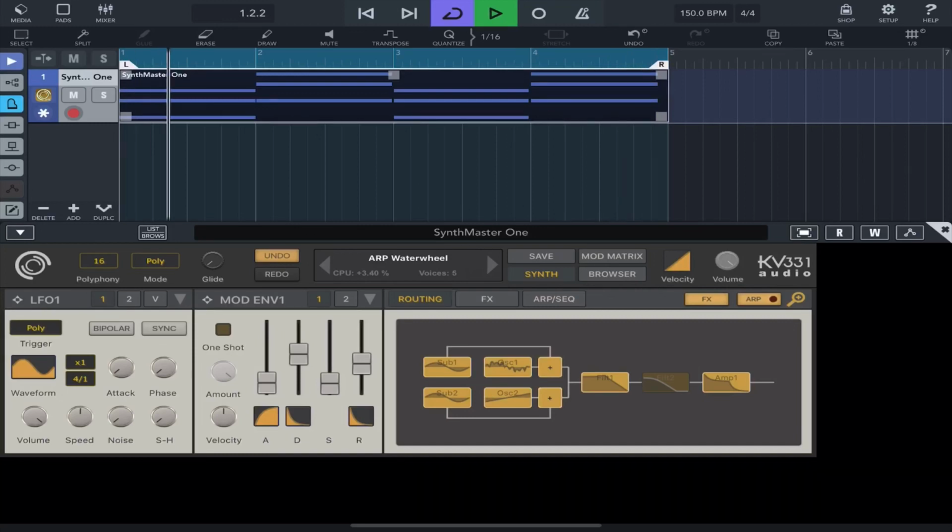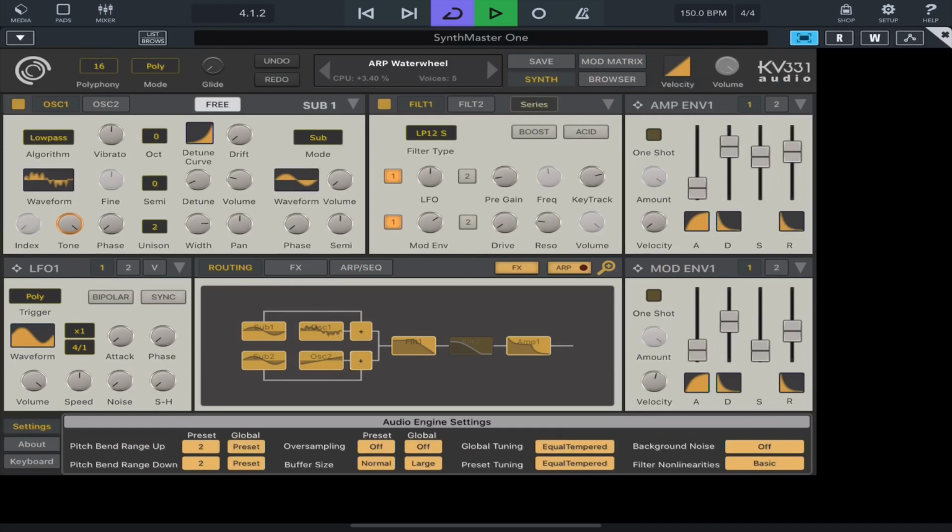a different routing, right? So previously it was just sub 1 to oscillator 1, and then it goes to the filter and all that. So now I'm going to change it from sub 2. I'm going to add sub 2 and oscillator 2, and then everything goes to filter 2 and then filter 1, and then obviously to the amp.